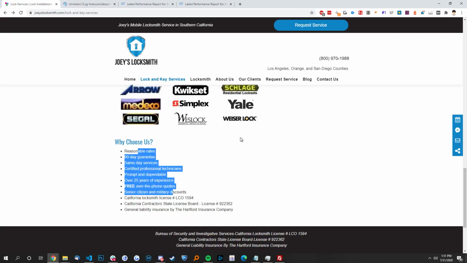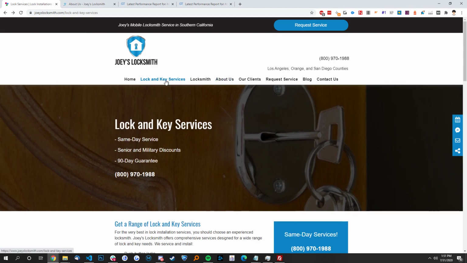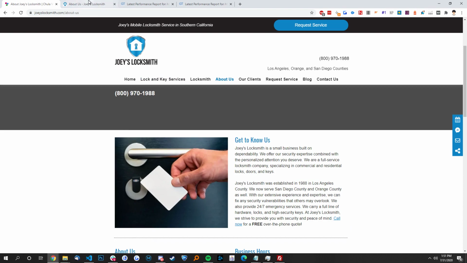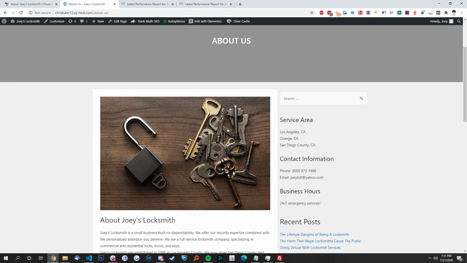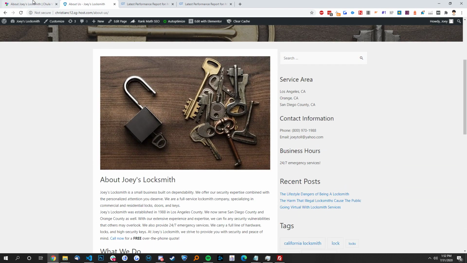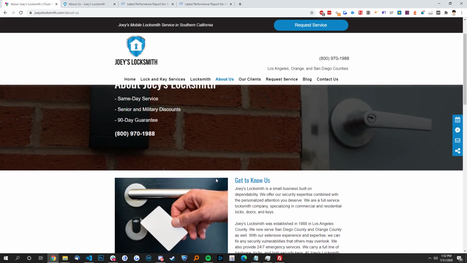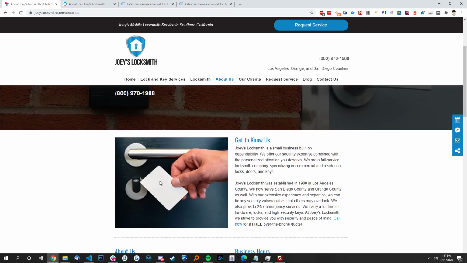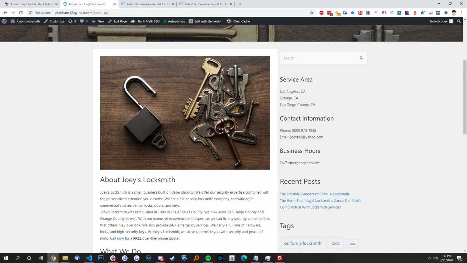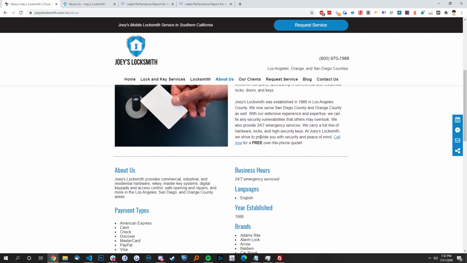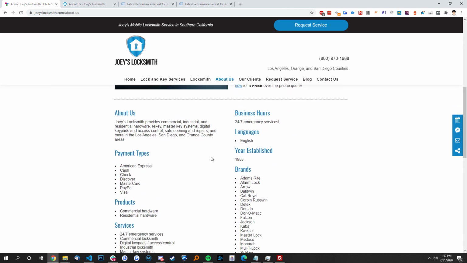I'm going to jump to the about page because I believe I changed the order of these links. So let me just go to the about page real quick. So you can see we've got a new image on the about page. I'm not sure if Joey does this type of locksmith service. I wasn't sure, so I didn't want to take any risks. So I went with a more traditional lock and key type image. And as you go down, you get the content here.